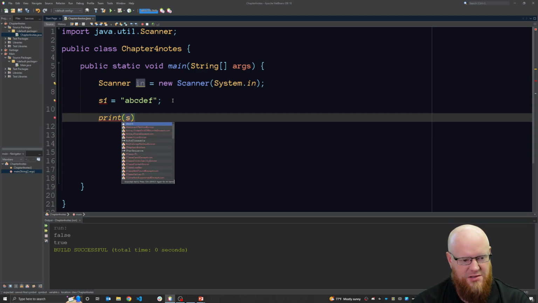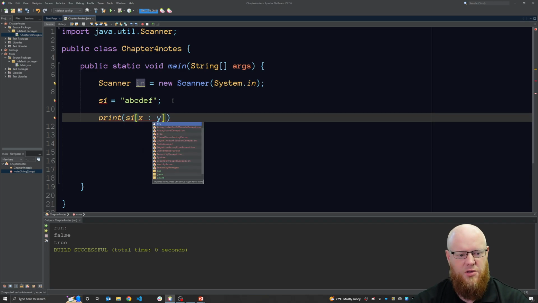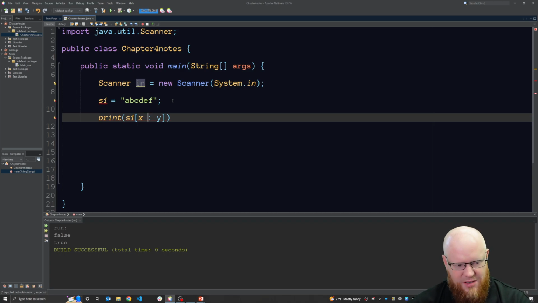I would have said s1 bracket, there's going to be a colon here, right? And we put some value here, and we put some value here. So what value needs to come on the left side? It has to be the start index.